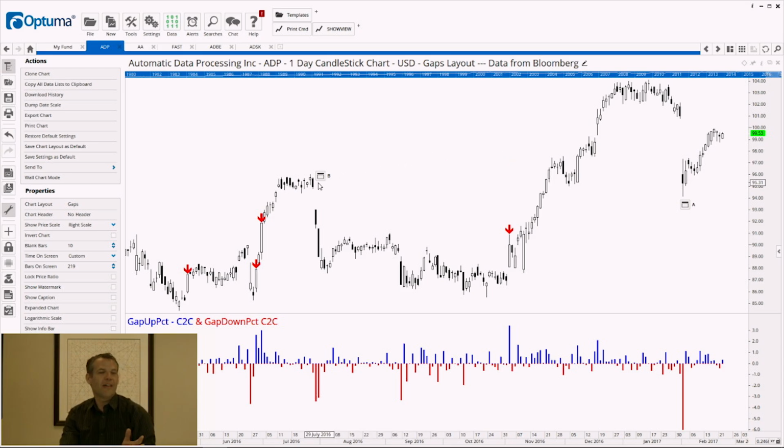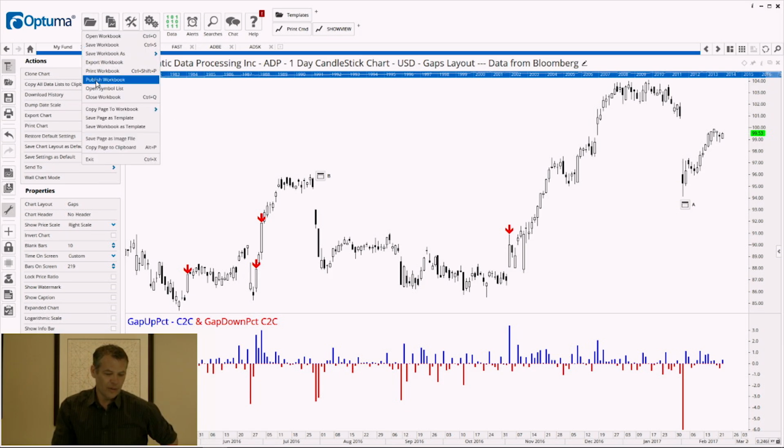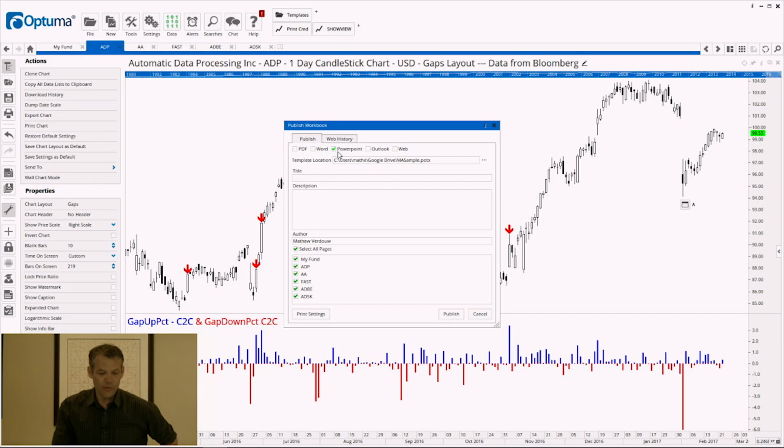And the beauty with annotations is that they keep your chart nice and clean. They're there, I can come and hover over that and it tells me what my note is. But then when I move away, they're nice and clean on the charts. So we've got all of that. Let's go to the Publish menu. So we'll go File, Publish Workbook. I'm going to choose PowerPoint.